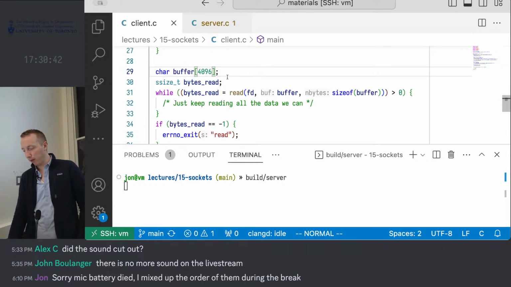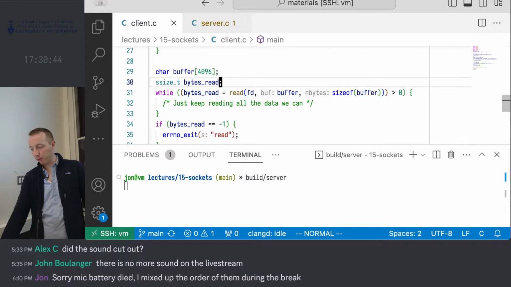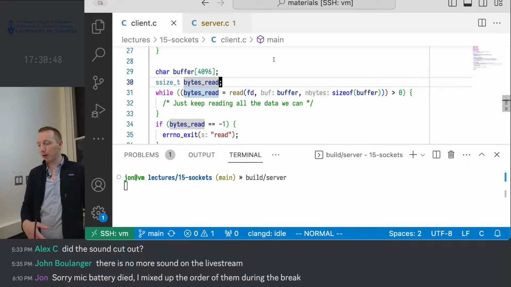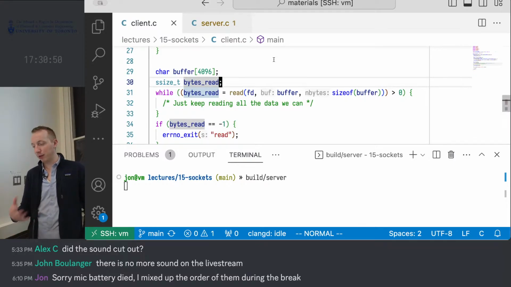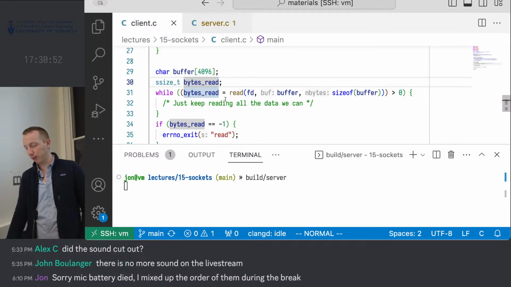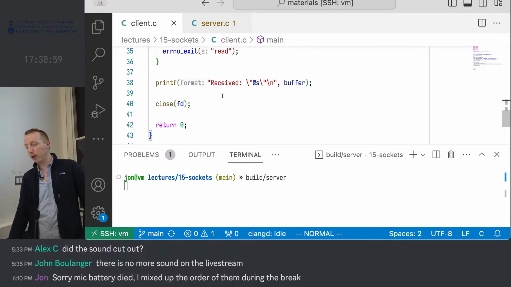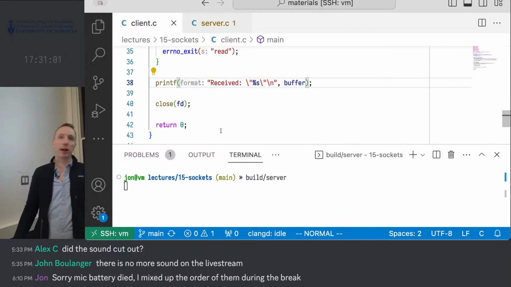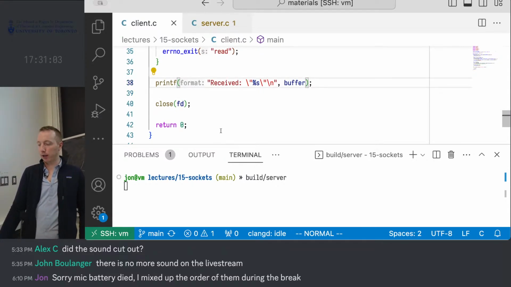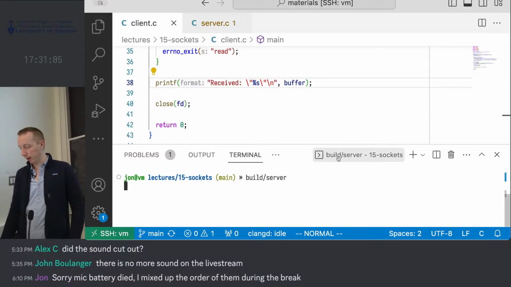So it creates a buffer of a page, then creates this bytes read variable. It puts a read system call in a while loop just in case it needs to go over and over again. In this case, well, it'll only return once. So we just keep reading while there's bytes to be read, check for errors, and then all we do is print the string that gets received, and then close the file descriptor, and that's it.